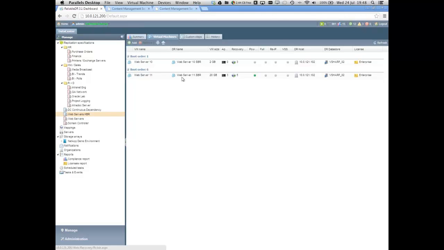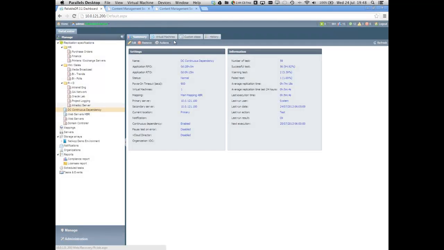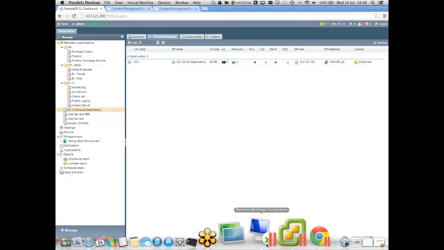Now, you might say, well, I said earlier that you might need to have something like a domain controller in there because it's going to need it for authentication. Well, I've got set up what we call continuous dependencies. That means that I have a different job here, which is a domain controller. This actually runs inside my DR site.